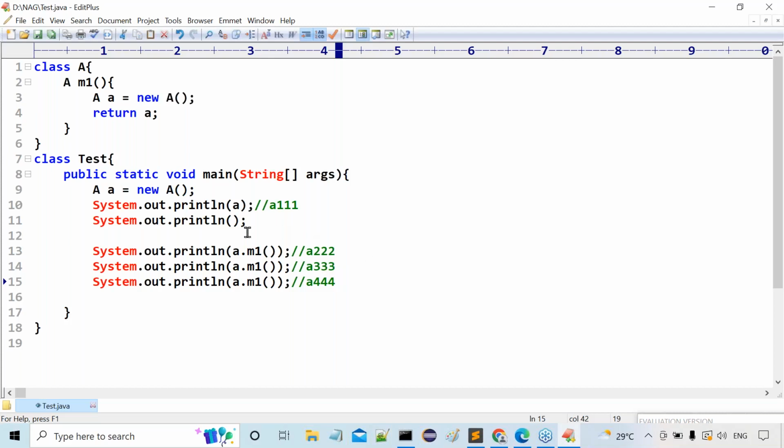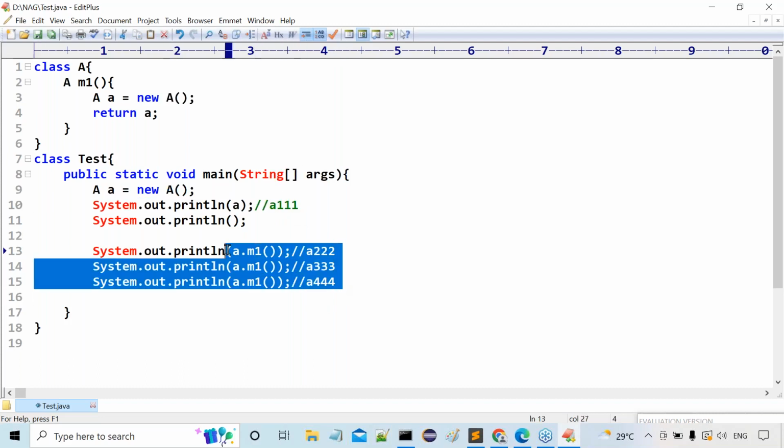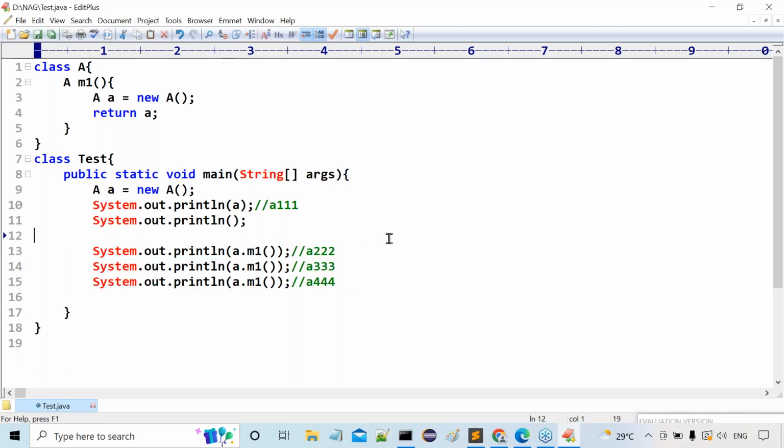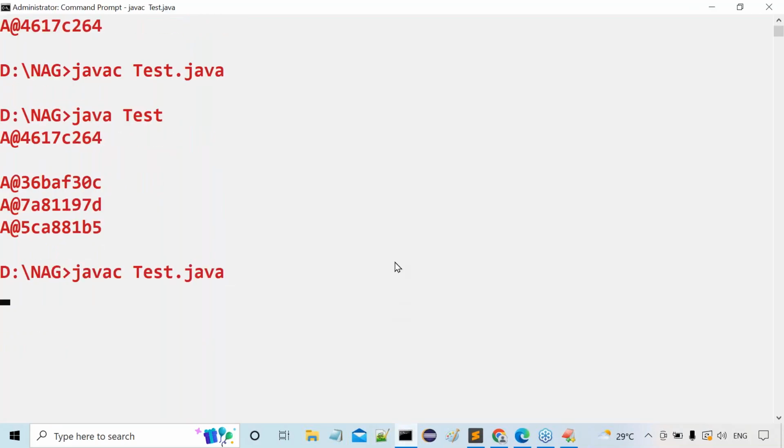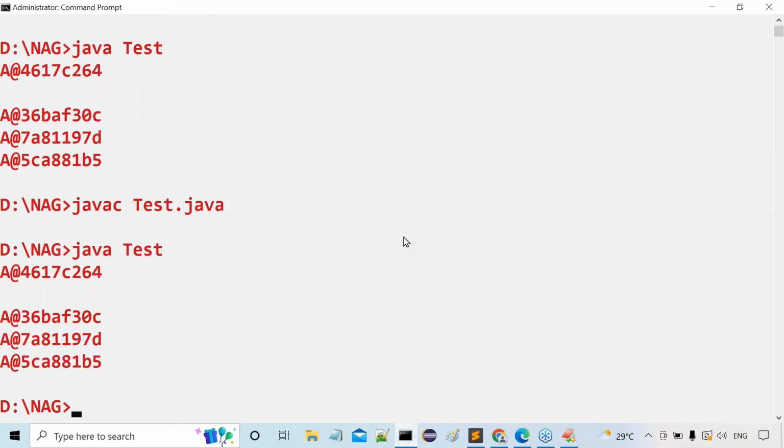So now tell me, how many objects are created for class K in this program totally? How many objects are created? 4 objects are created or not? One we created manually, and the remaining 3 are through the M1 method we called or not? Out of 4 objects, 3 objects are created by calling the M1 method 3 times or not? So 4 different outputs here we are getting or not? Observe carefully. If we compile and execute this, we get 4 different outputs.